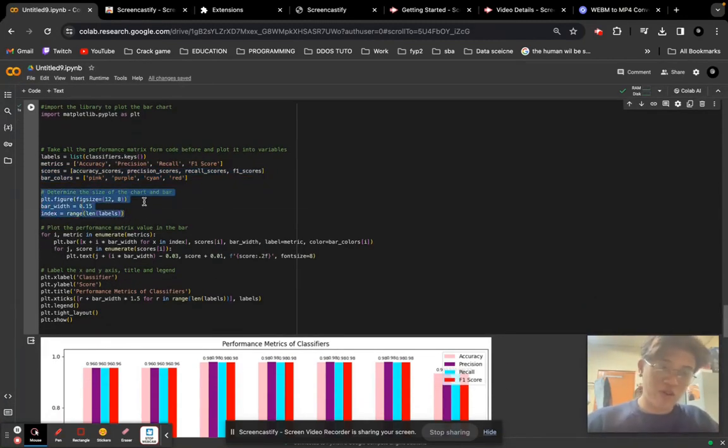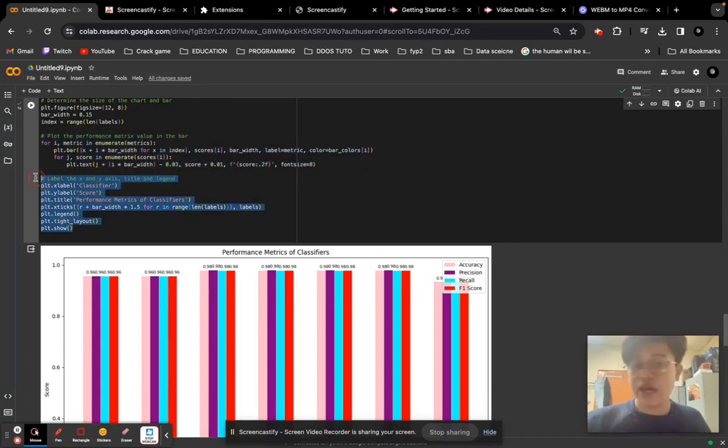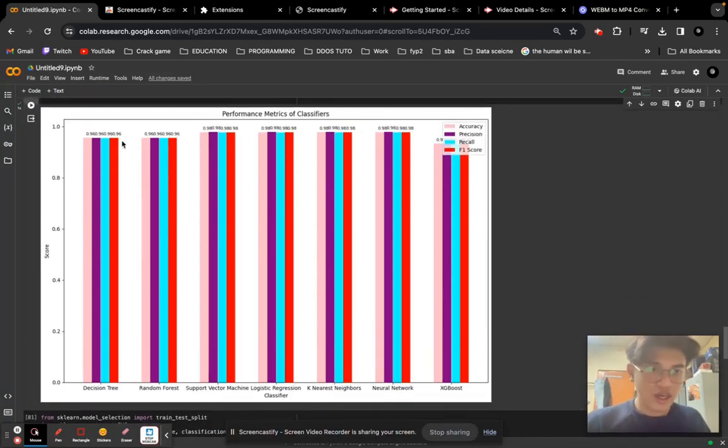And this one is just the format of the chart, and then this one is the loop to create a bar. So it will keep repeating this code until it reaches the end model, which is the XGBoost. And then this one is just for the labels to make the graph more understandable and more readable, of course. Here we can see the decision tree and random forest have the same number, while support vector machine, logistic regression, K-nearest neighbor, and of course neural network have the highest performance metric values, and the XGBoost has the lowest, which is 0.90.